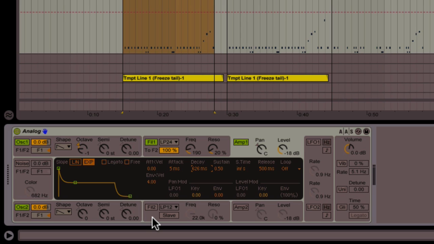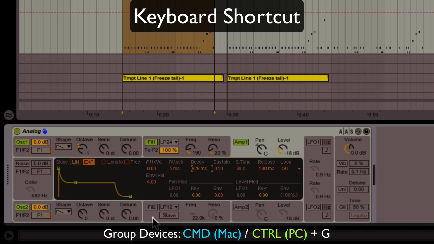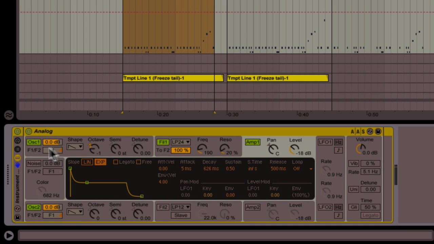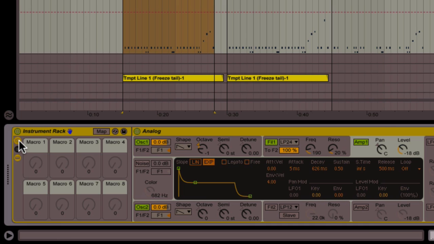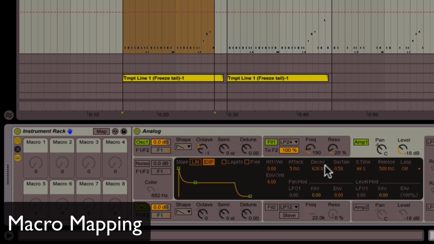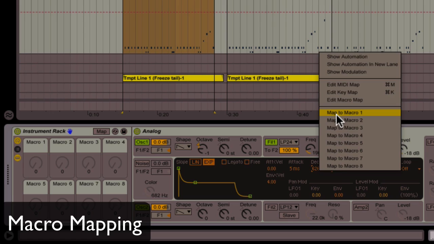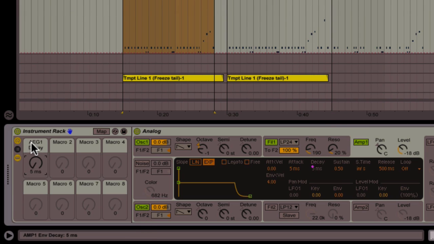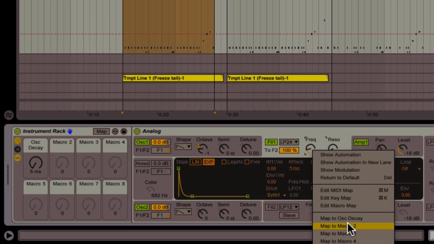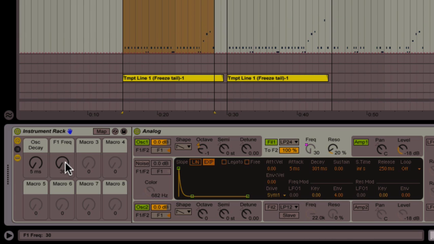Now in order to create macros, we got to group this synth. We'll do that by right or control clicking on it and choosing group. Click the circle right here to open the macro area. Then I'll right or control click on decay and assign it. And I'll rename it too while I'm here. I'm going to do the same thing with filter 1's cutoff. Cool, much more convenient.